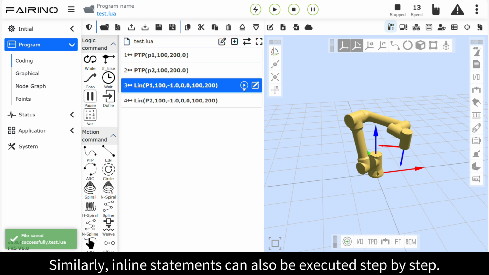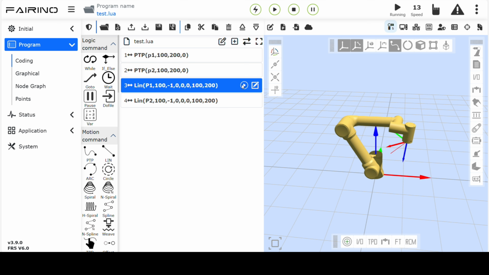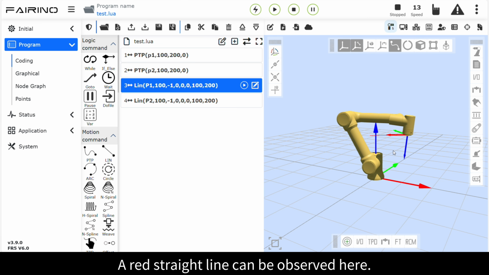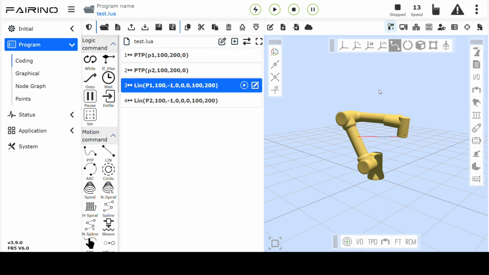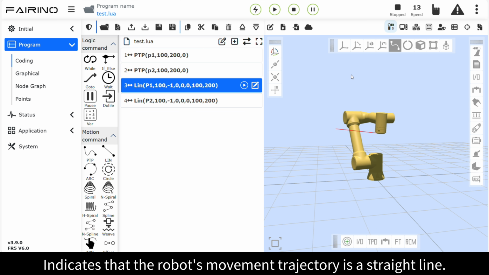Similarly, line statements can also be executed step by step. We can enable trajectory plotting to observe the robot's movement path. A red straight line can be observed here. This indicates that the robot's movement trajectory is a straight line.